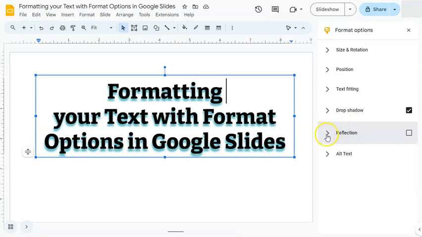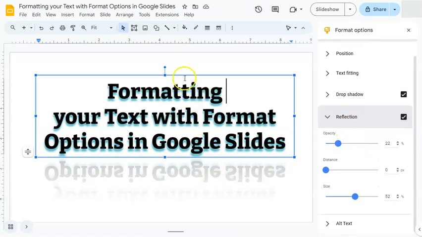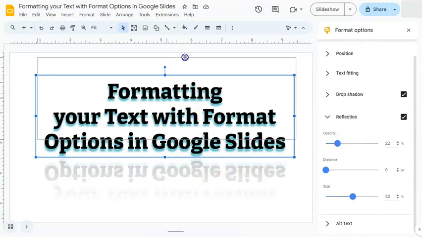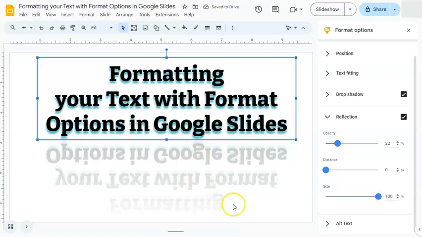Our next one would be our reflection. So if I click on that, again, it will automatically check on it. Now you'll see the reflection. Let me just adjust it so you can see everything. Now if we adjust the size into 100%, you'll see the full text's reflection. Now if we just go to, let's say, half, then it's half of the text's reflection.